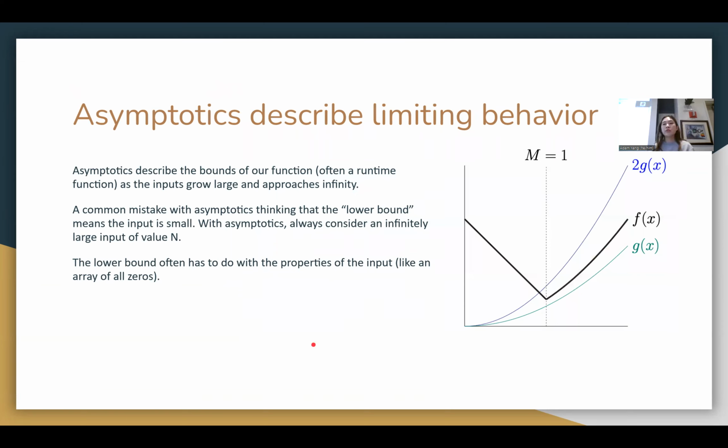Okay, so whenever we're trying to solve the asymptotics problems, we are always assuming that our inputs grow large and approach infinity. And even though we're trying to get the lower bound, we are always considering the case when we have infinitely large input values of n. So lower bound does not necessarily mean that the input size is small. The only thing we care about is the property of the input, such as an array that contains all 0s can give the lower bound, but the input size can be an infinite number of 0s.